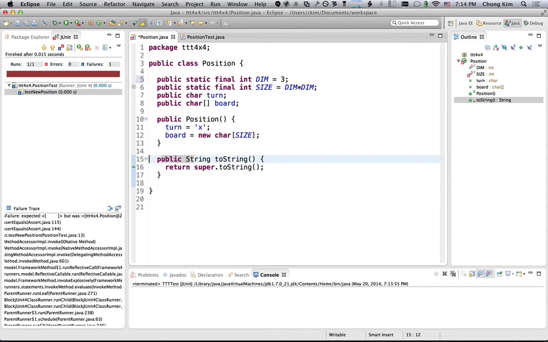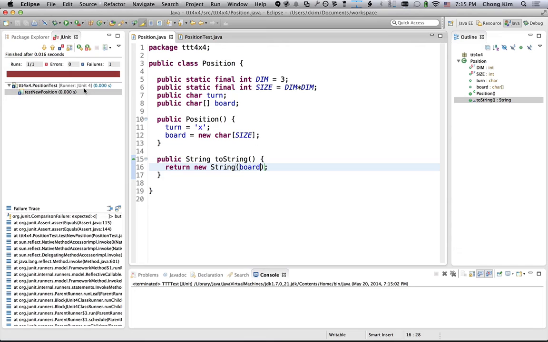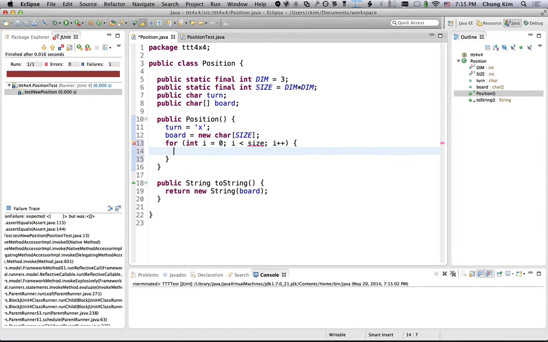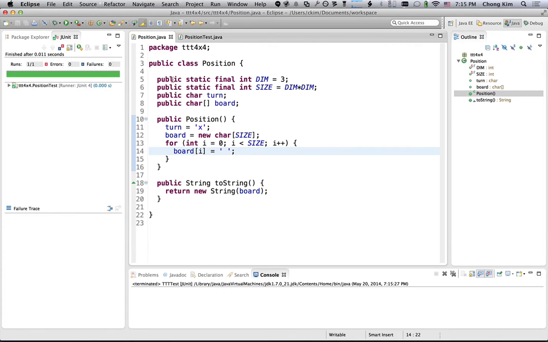All right, so for the string, what we'll do is we'll take the board. Actually, we'll create a string out of that board. All right, and now if we run this, it should pass. It didn't because we didn't initialize it, so we have to go here, and we'll just say size. Okay, we'll set it all to be empty spaces. Okay, so now it passes.